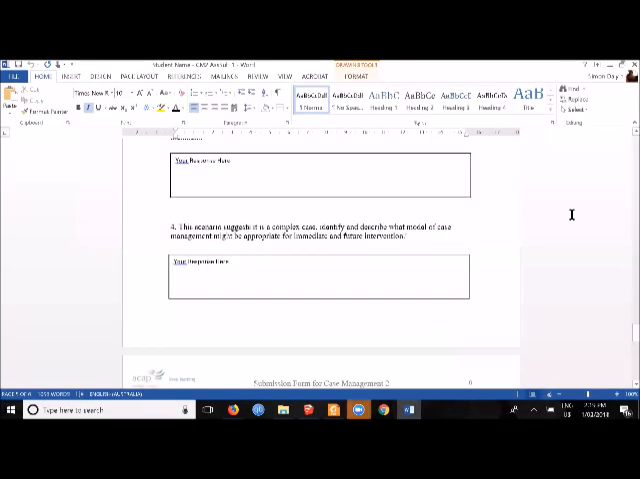Okay, so we're on to question 4. This scenario suggests this is a complex case. Identify and describe what model of case management might be appropriate for immediate and future intervention. Well, again, these sorts of things haven't really been identified on the course, but I would suggest a brokerage model of case management. As a worker, you're not a primary provider of services to this older person's accommodation. So you're brokering other services to come in and be involved in providing ongoing care for these individuals.